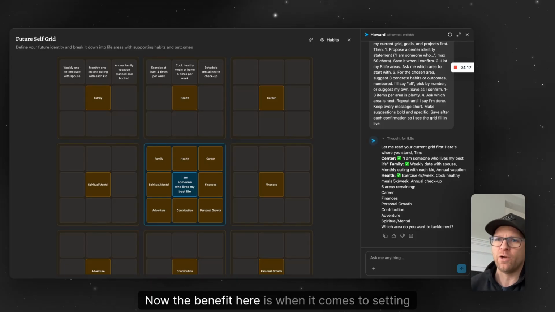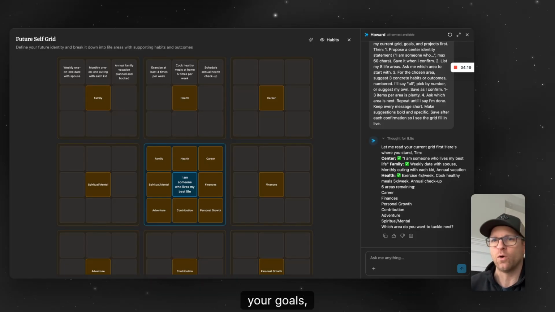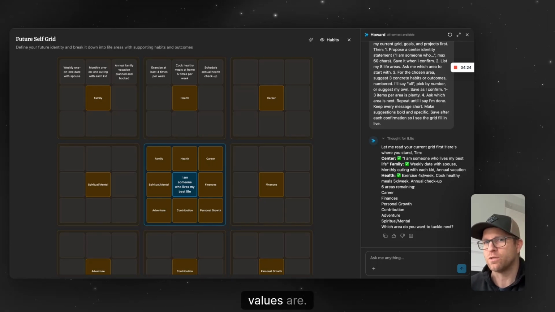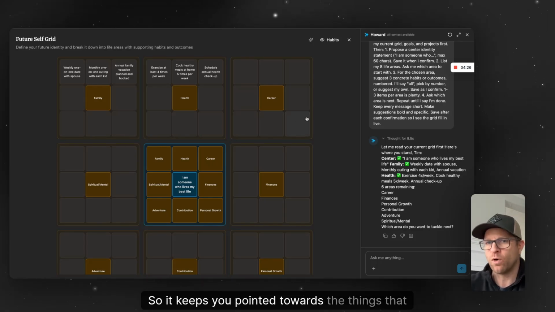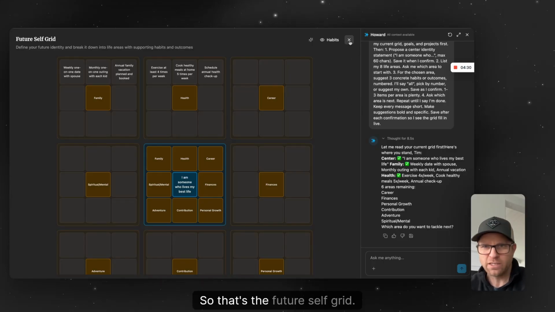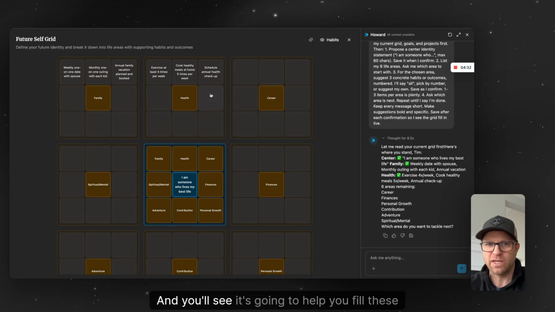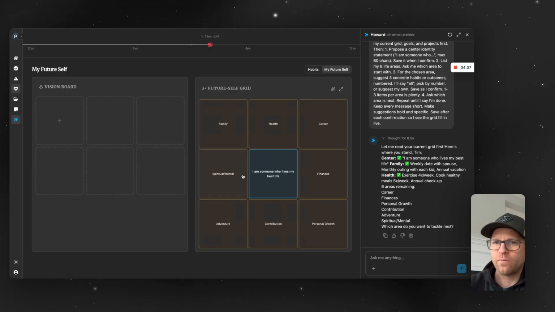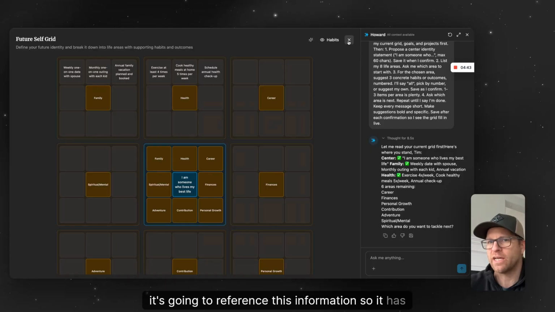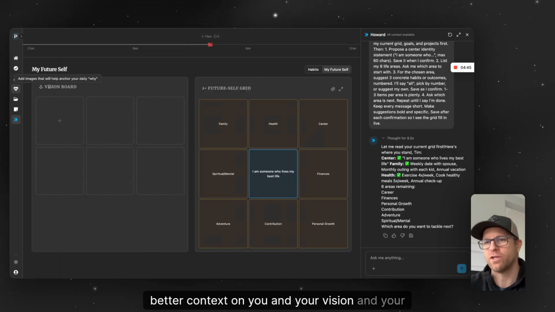Now, the benefit here is when it comes to setting your goals, it's going to reference this. So it's going to know what your vision and your values are. So it keeps you pointed towards the things that are actually meaningful to hold you accountable. So that's the future self grid. You'll see it's going to help you fill these out so that you can get it done quickly. And again, when it comes to your goal setting, it's going to reference this information so it has better context on you and your vision and your goals.